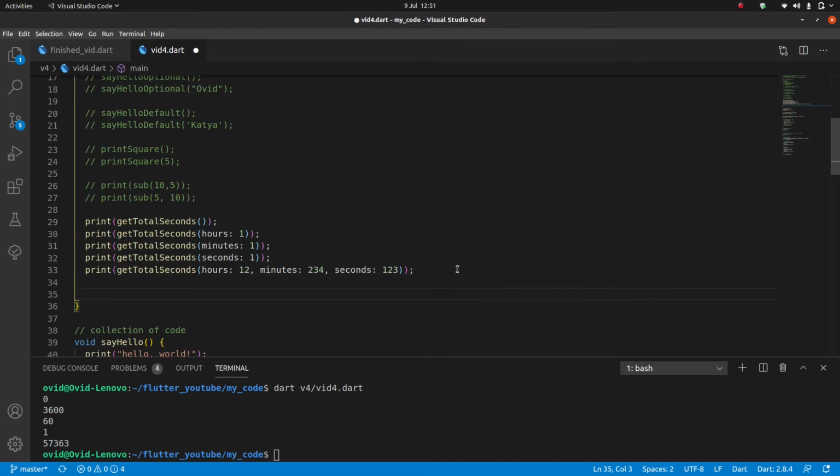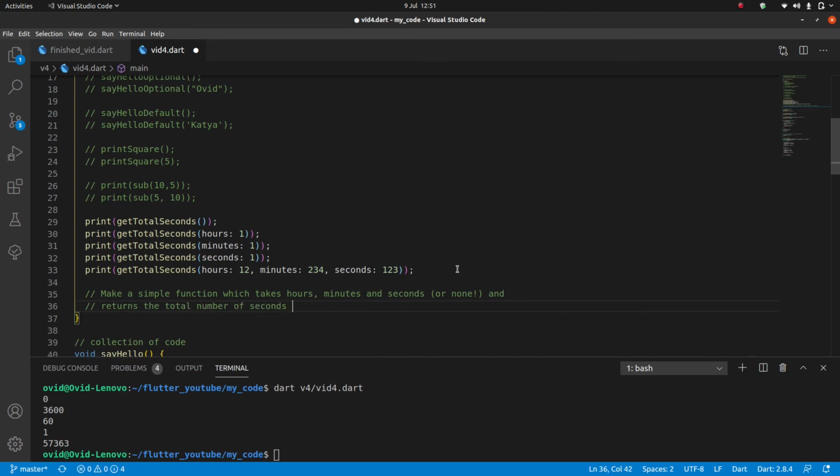So this is going to be your challenge and your exercise for next time. Make a simple function which takes hours, minutes, and seconds, or none of those, and returns the total number of seconds.